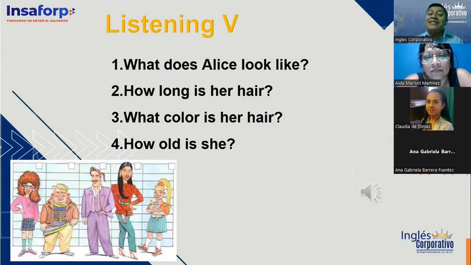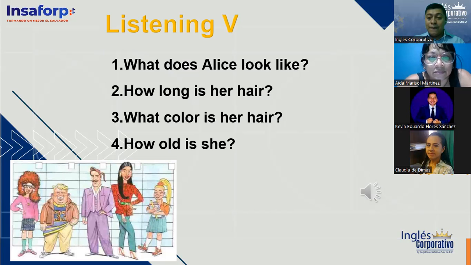Okay. What does Alice look like? How long is her hair? What color is her hair? And how old is she? Anyone? She looks like a fashion model. Okay, she's slim and she looks like a fashion model. How long is her hair? It's very long. It's long black hair. Okay, what color is her hair? Kevin said black. And finally, how old is she?